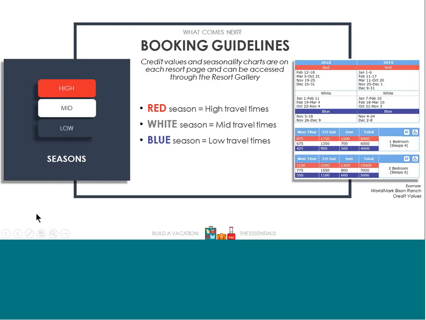So as well as vacation credits, you'll want to be familiar with booking guidelines. Your seasons are depicted by red, white, or blue, with red indicating high demand, white mid-demand, and blue low demand. We all know high demand time periods are going to include summer at most of our resorts, holidays, and those ski resorts in winter. Some resorts will be red season all year. Credit values are highest in red season.